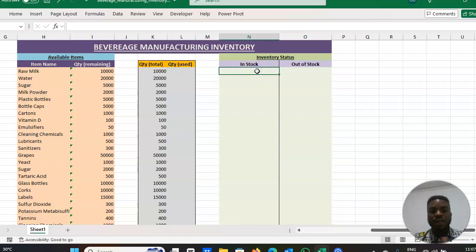Now this is all we do, and we are supposed to have what is left in this column. So this is In Stock. There are so many functions that can be used, but today I'm going to show you how your FILTER function can help you to do that. So I'm going to write the function out here.